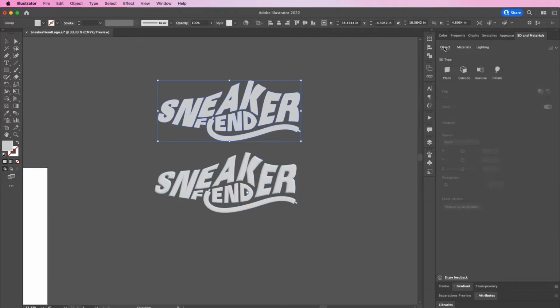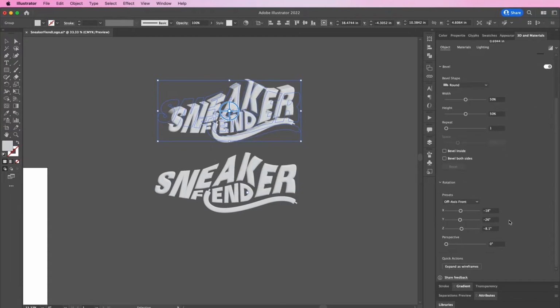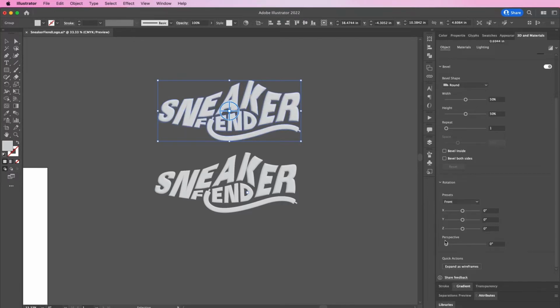Now for the second layer, we're gonna change this to extrude as well. The bevel will be round, but then we'll change the perspective to 160 degrees. And make sure the rotation is set to front.